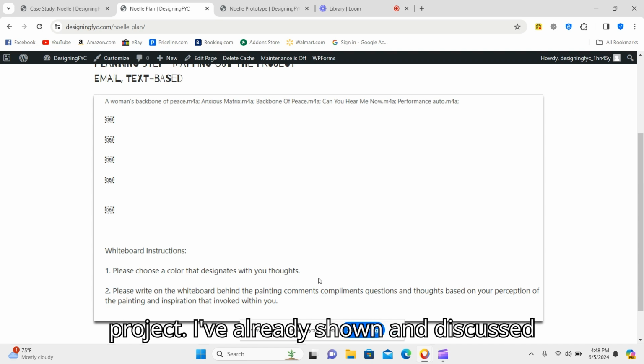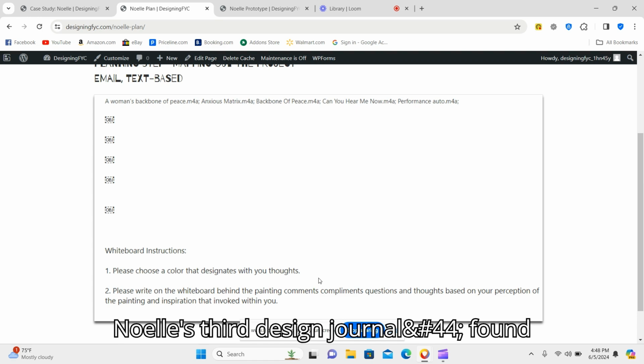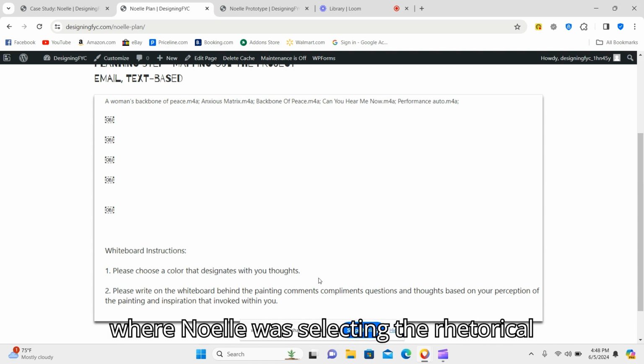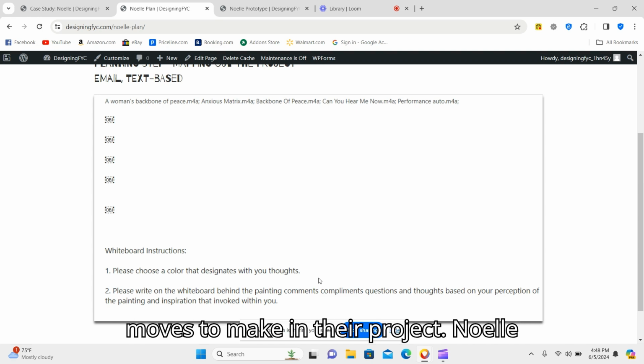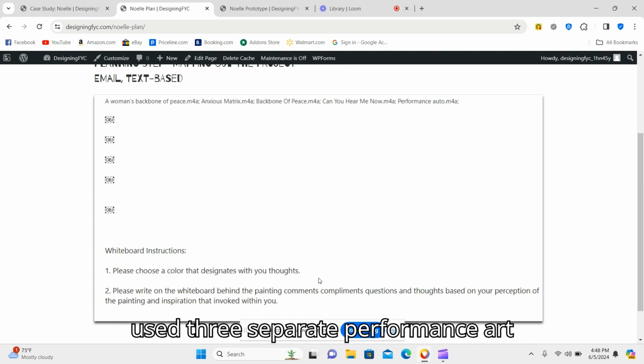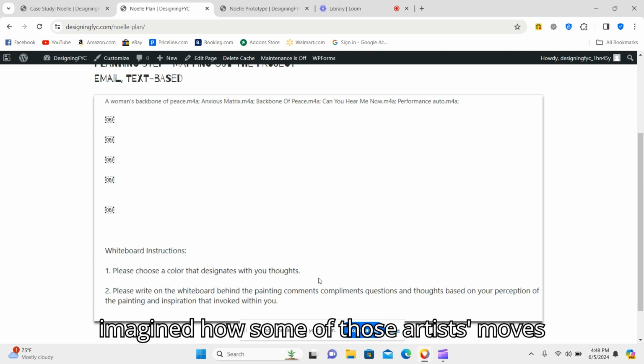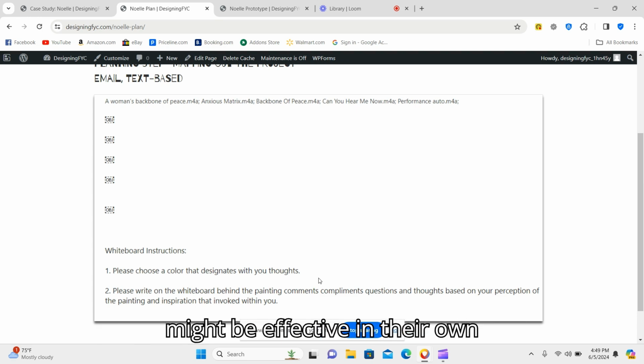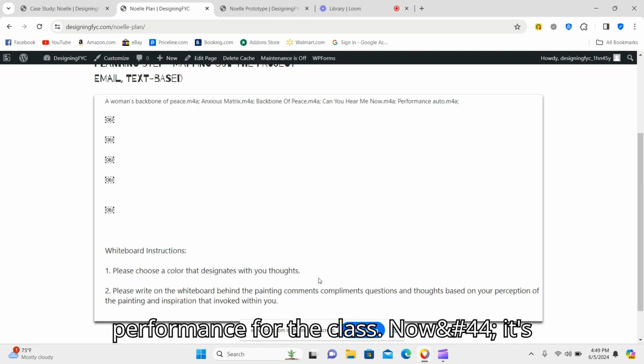I've already shown and discussed Noelle's third design journal, found in the ideating step, as this is where Noelle was selecting the rhetorical moves to make in their project. Noelle used 3 separate performance art pieces as sources of inspiration and imagined how some of those artists' moves might be effective in their own performance for the class.